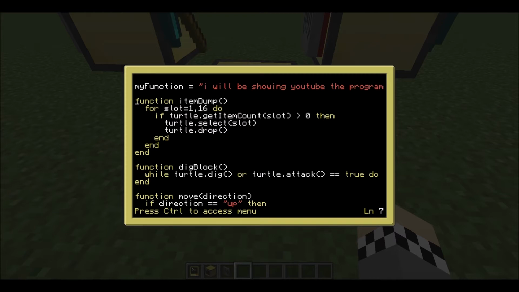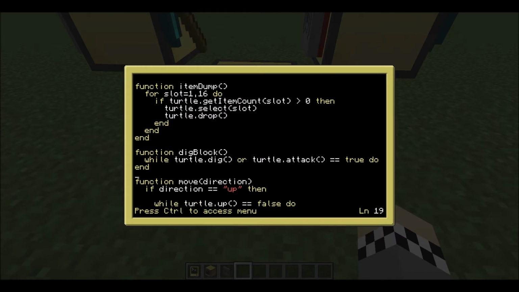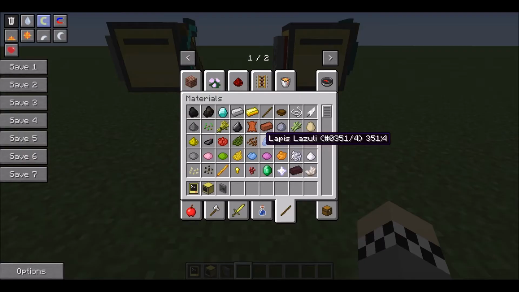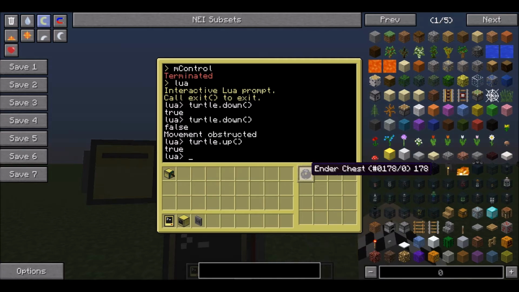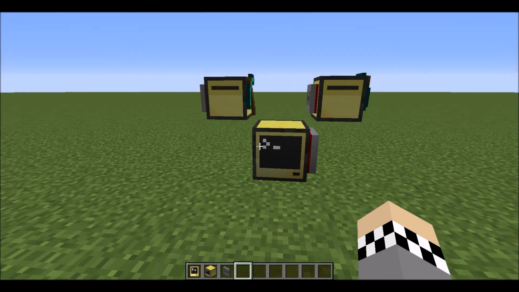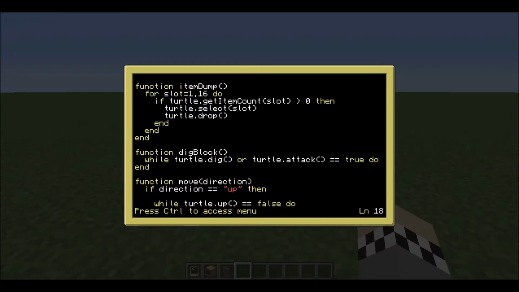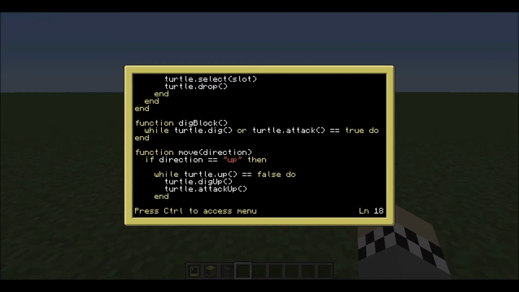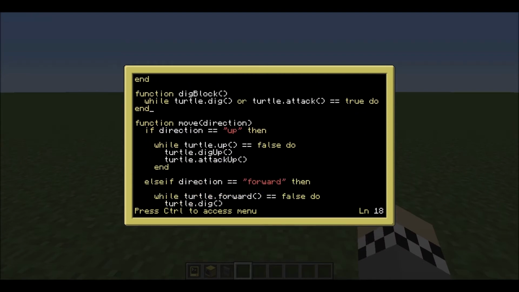So that's pretty simple. Now this function right here, dig block, will basically just dig the block in front of it or attack anything in front of it. What I use this for is clearing the space in front of it to make space for the ender chest that will be placed down in front of it as well. So right there. And that is just making sure that it doesn't actually throw the item on the ground. It will actually place the item instead.